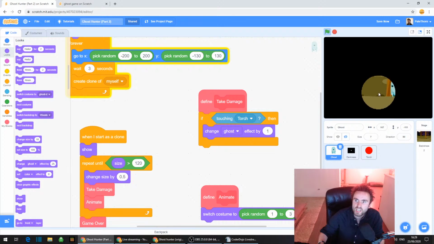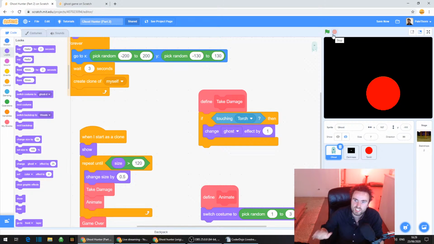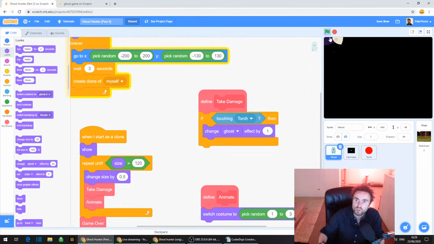Now you still lose the game because we haven't built in a way of deleting the clone, so it still grows and you still lose. But we should have this fading away working, okay? This ghost should become more and more transparent the more you hold the light over it. Nice. Okay.